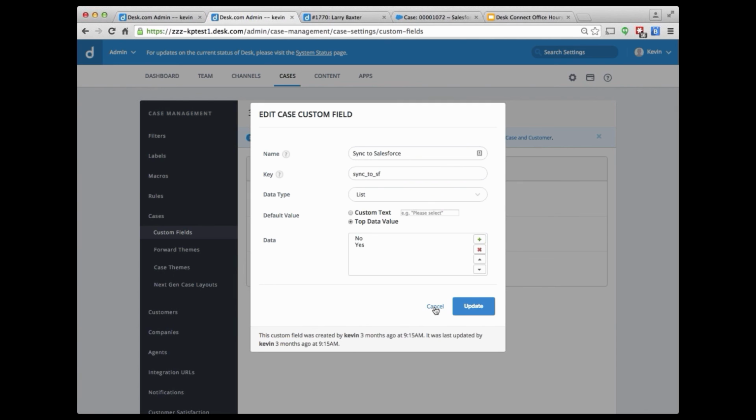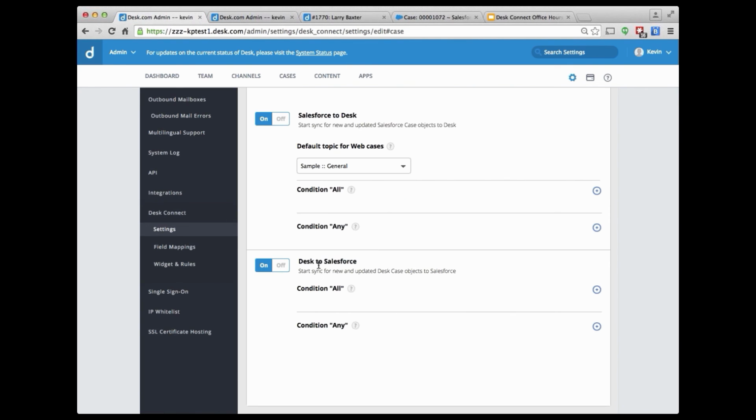And so we're going to use this to control whether or not the cases get synced to Salesforce. If we go back to our settings here, we can add an all condition, which means that all the conditions must be met. What we're going to do is select our sync to Salesforce field, and I'm going to say is yes. And then from then on, only the cases that have that field set to yes will sync. With that sort of setup, you can fully control which cases get synced to Salesforce and vice versa.